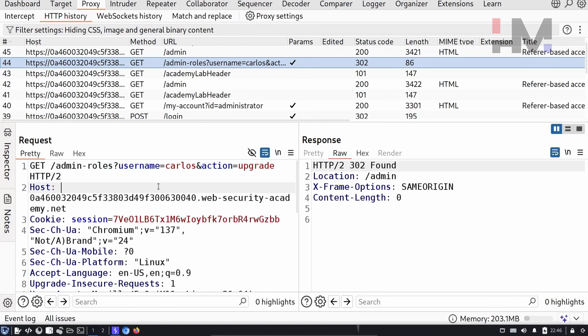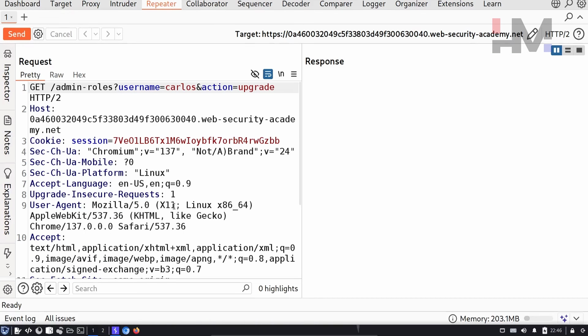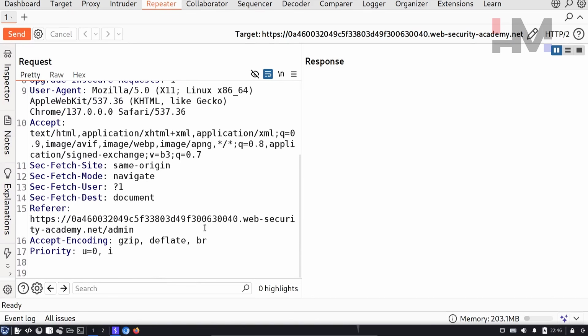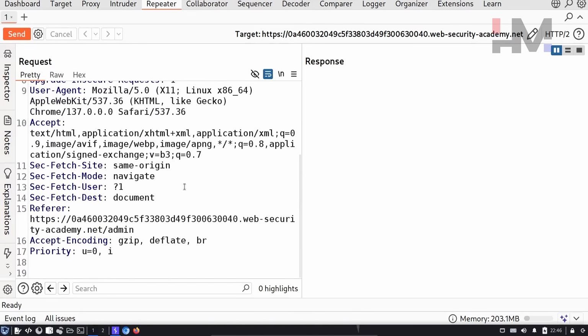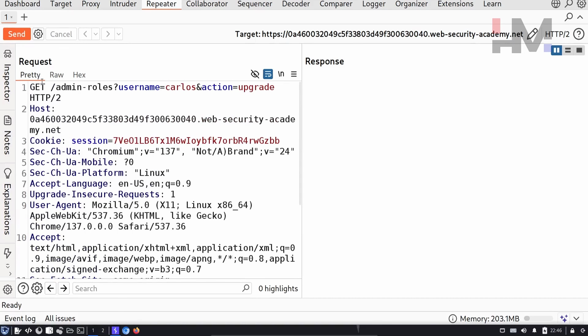Let's send this request to repeater. Hope you understood what this referrer header is actually doing. It is just referring to the previous request. Basically it is saying I came from here, can I go here? When this request is sent, the server says, let me think. Okay, since you're coming from /admin, you must be admin, so I'll let you have /admin-roles.